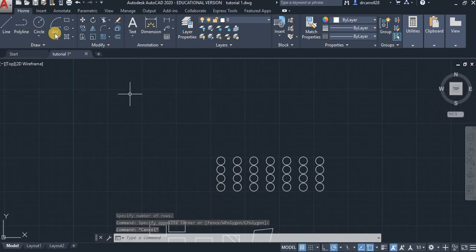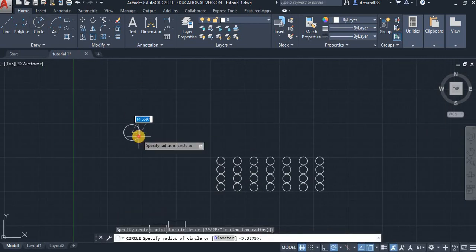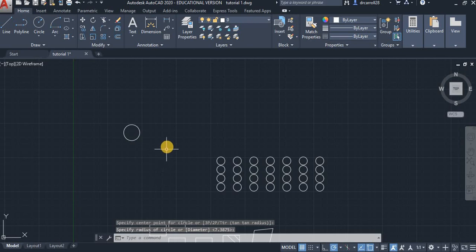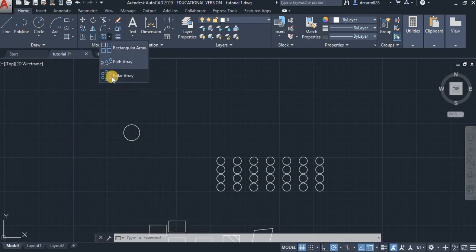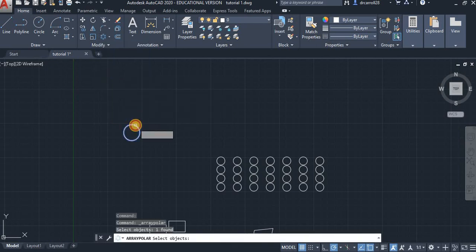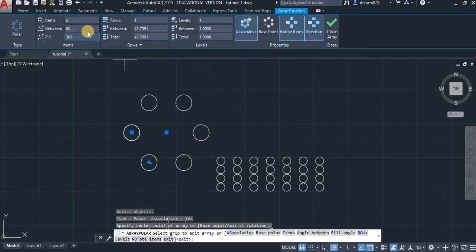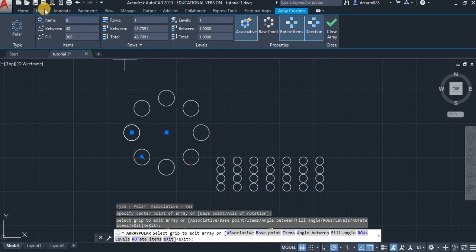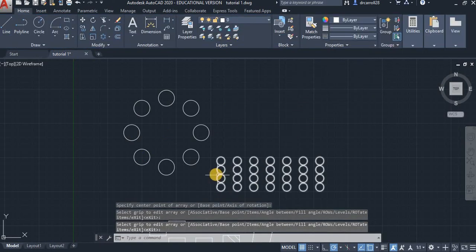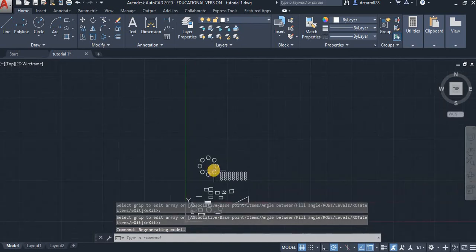Okay. Now what if I want to use a polar pattern? Everyone make another circle. Okay. And now you see this polar array. Click on that. There's the object. Press enter. Here's a center, let's say. And now I can specify how many items. Maybe I want 8 of them. Press enter. There is a circular pattern, or as that's called, a polar array. Close the array, and there you go. Okay.